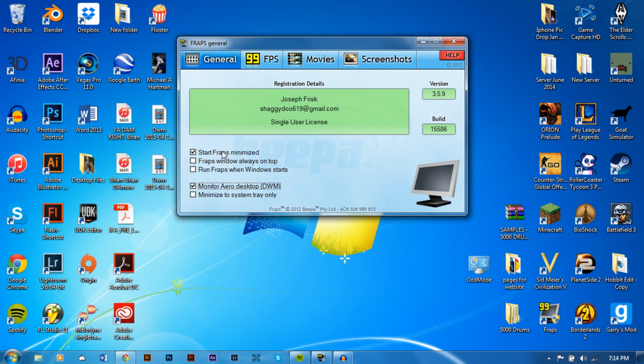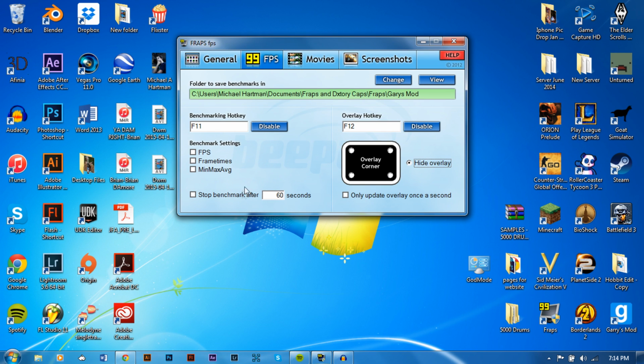I like to start it minimized because it just gets rid of the hassle. I just like doing that. FPS, don't worry about benchmarking. There's no reason you need to be messing with that. Really don't need to worry about anything over here except for your overlay hotkey. Right now mine is hidden, but if I hit F12 it'll appear on the top left. I hit it again, and it appears in different places and then disappears eventually.